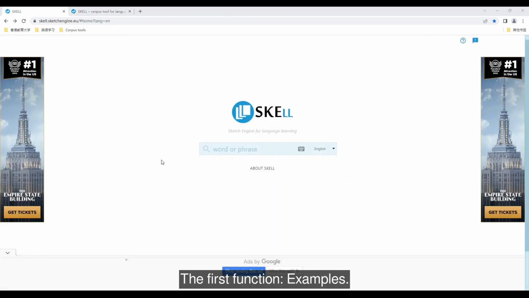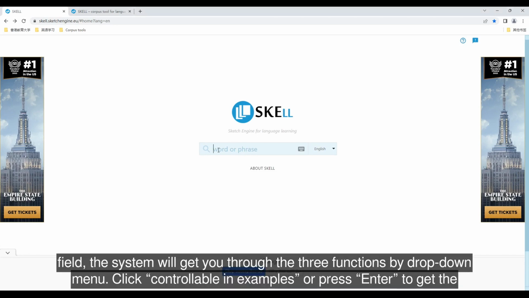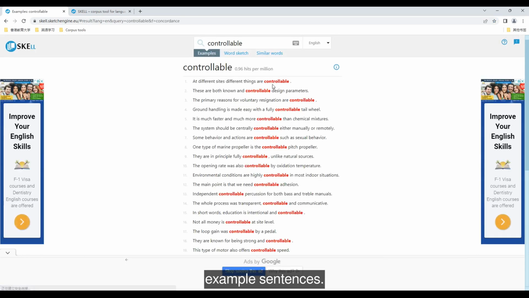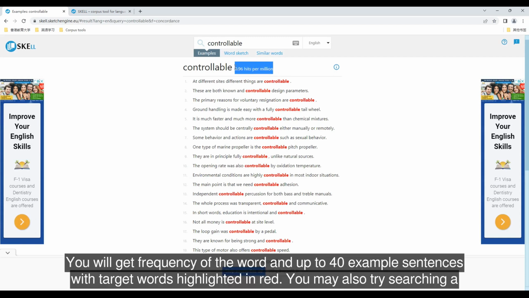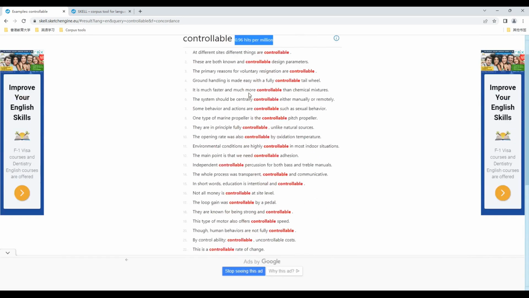The first function, examples. You can use the Examples button to display examples of a word or phrase in context. For example, if you type controllable in the search field, the system will get you through the three functions by drop-down menu. Click controllable in examples or press enter to get the example sentences. You will get frequency of the word and up to 40 example sentences with target words highlighted in red.